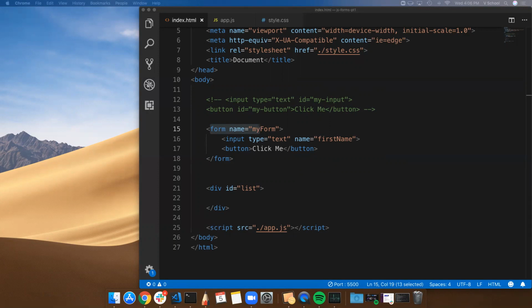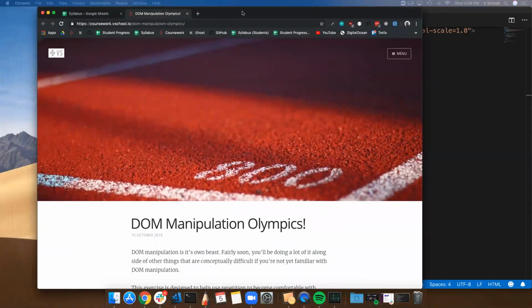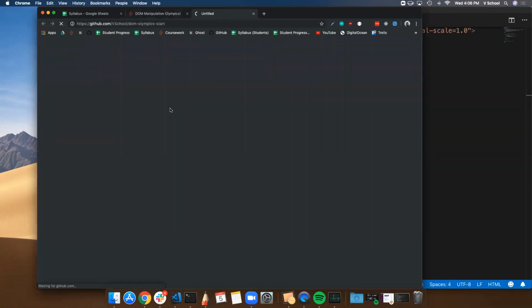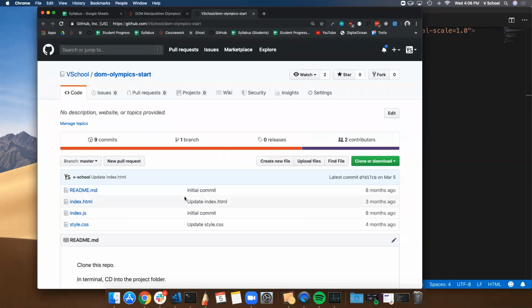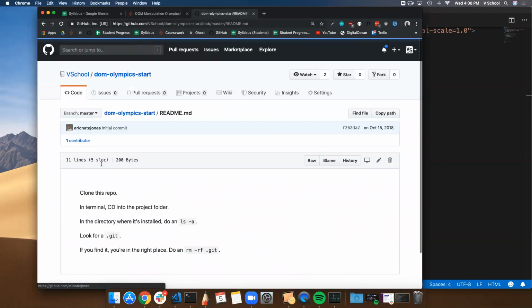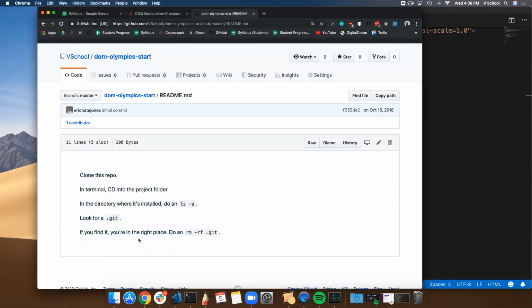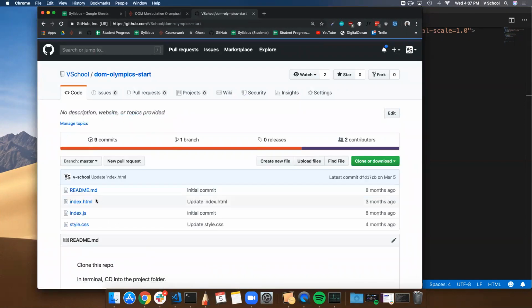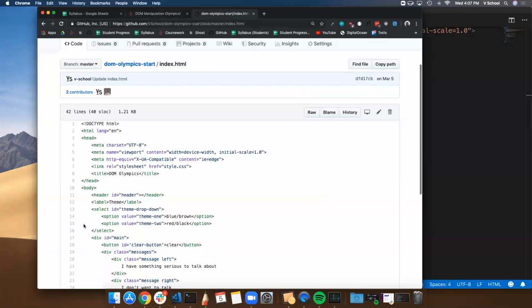Okay, so I'm going to give you 2 things to work with on top of all the things you have to work with. This one is not a priority. It is in your own time if you would like to play with it. What is DOM manipulation Olympics? So it's going to have you clone down a repository. This one here. And if you go to a README, next HTML.